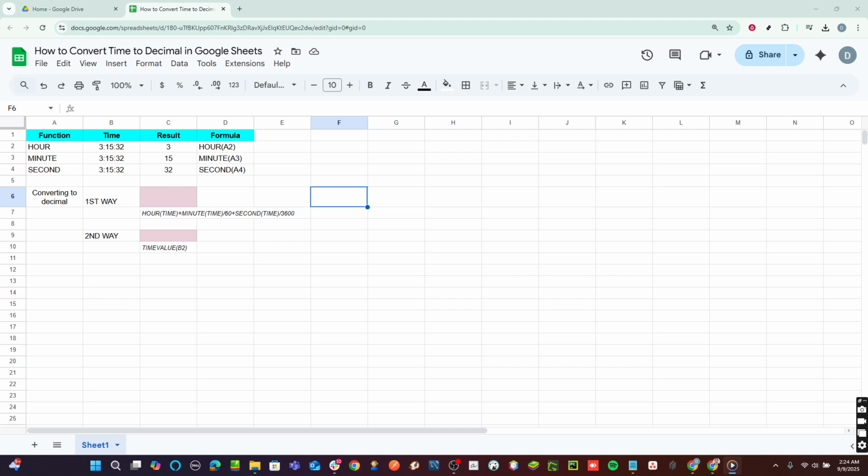If you already have a spreadsheet open, great. If not, just navigate to Google Sheets in your browser and open a new or existing file where you want to perform these calculations. Once you have your spreadsheet open, we're going to work with cell C6. So go ahead and click on cell C6 to ensure it's selected. This cell will be where we input our formula to convert the time into decimal hours.